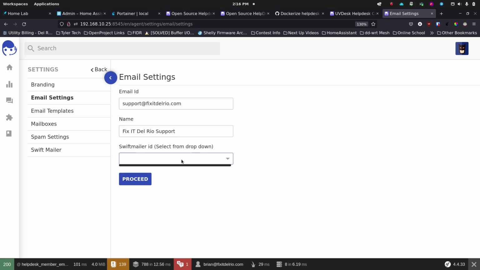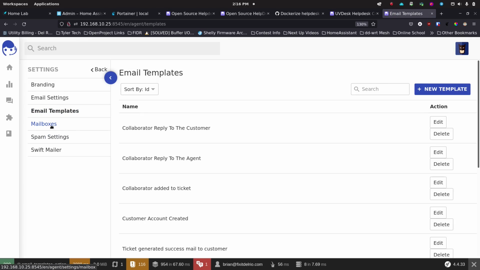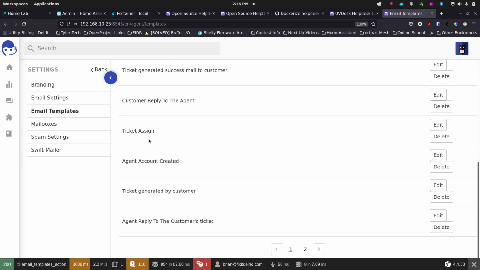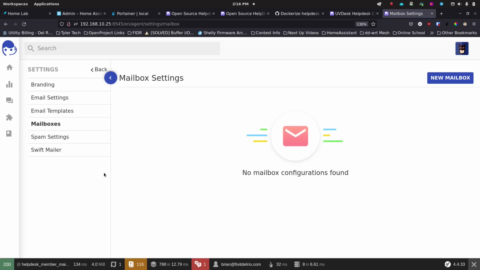And then Swift Mailer ID, I don't have. So we're just going to say proceed. And it's going to check two things, and it's going to be okay. Email templates. It's loading. Okay, good. So it loads up the templates. There's the templates. You can go through and change templates, create new templates, whatever you want to do. This is the one that I think is very important. This is the one that we really need to pay attention to.